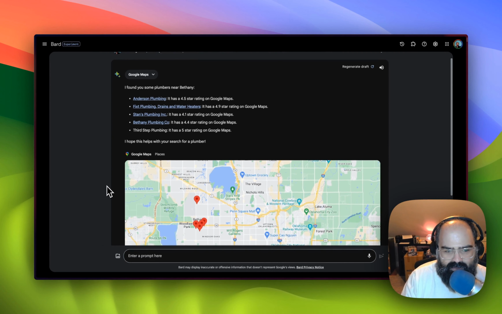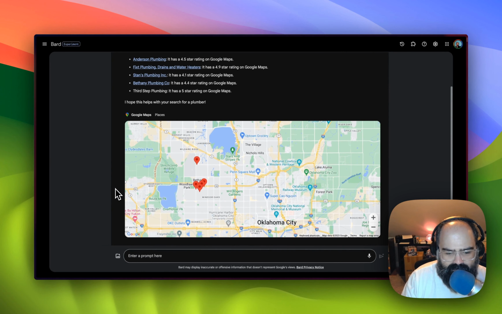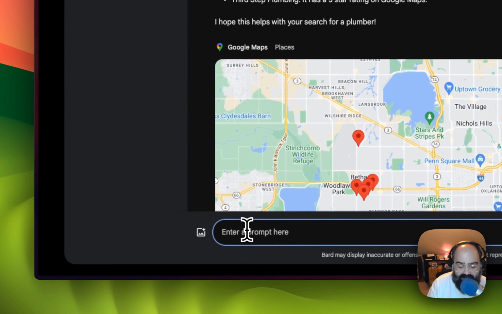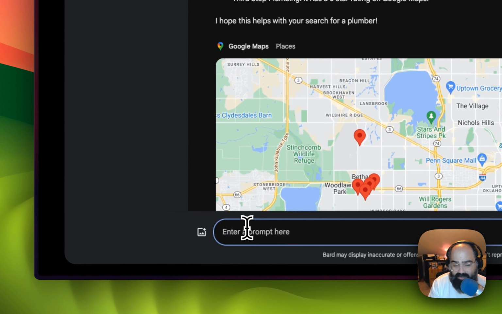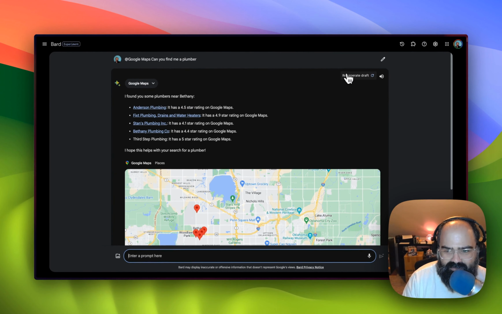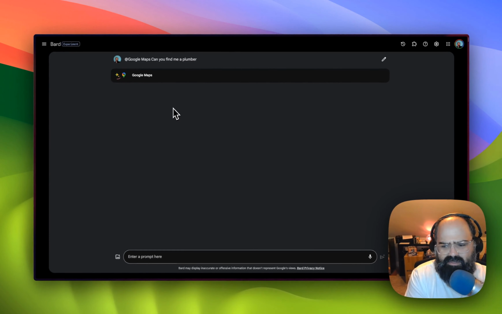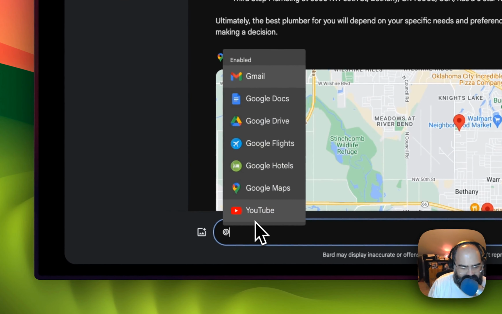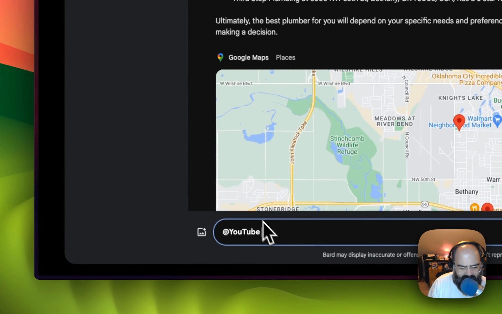So for some reason, BARD thinks I'm in Oklahoma City. I don't know why, I'm not near Oklahoma City. Let's see, do we get more options? No. Let's try it one more time. Yeah, it clearly says my location, and it still thinks I'm in Oklahoma City. Again, I'm not sure why.